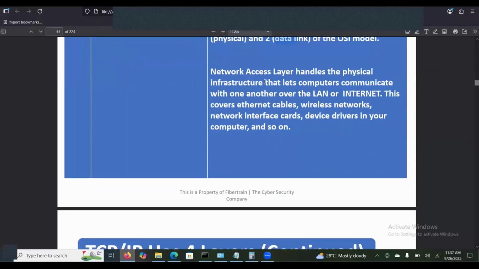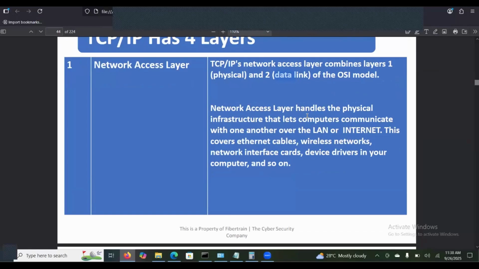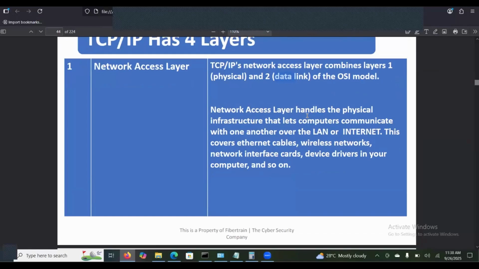Here it says this network access layer handles the physical infrastructure that lets computers communicate with one another over the LAN or internet. This covers Ethernet cable, wireless network, network interface card, device driver in your computer, and so on. So this network access layer is the one that handles the physical infrastructure that lets computers communicate over the internet or on a LAN.